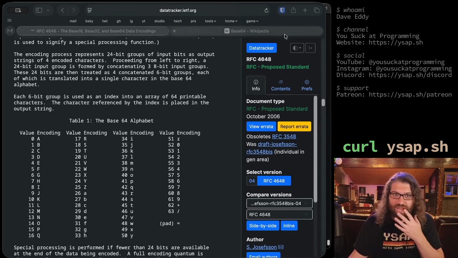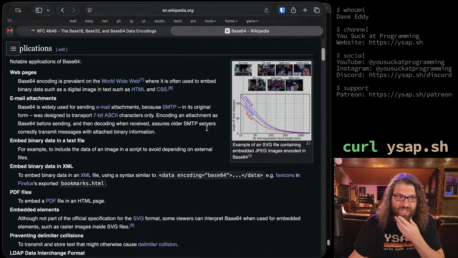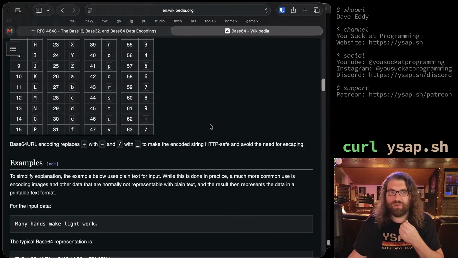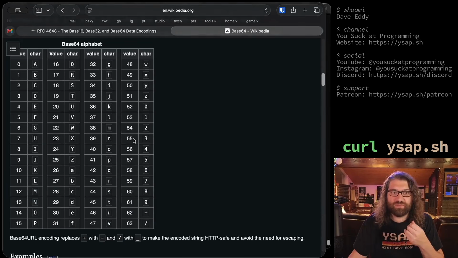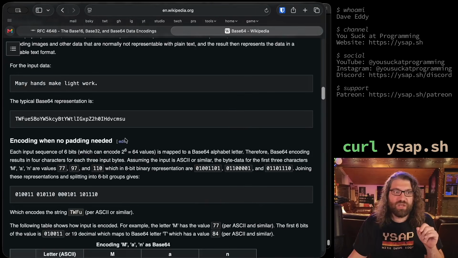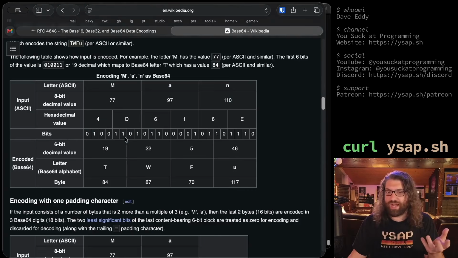This is all we really need. I did find this Wikipedia article. I do find this super useful. If you're having trouble following what I say, here's the lookup table. It's pretty simple. We're going to create that in Bash. But it might be a little bit difficult because I'm describing bits at you and I'm not actually showing you anything visual. Here's something visual.